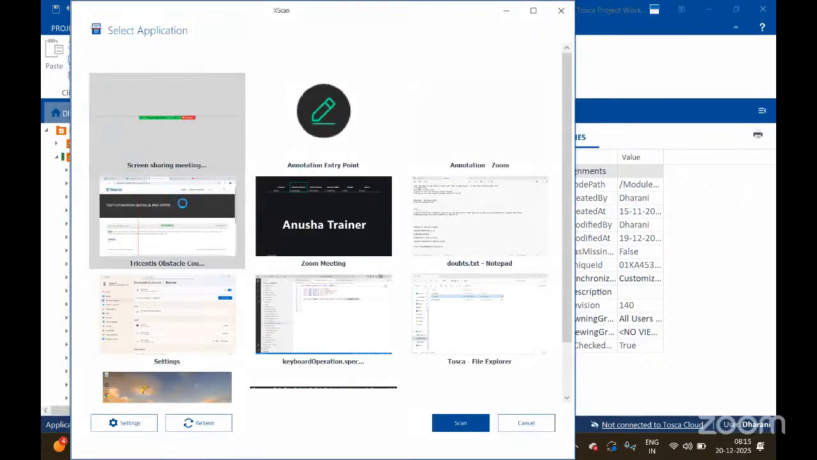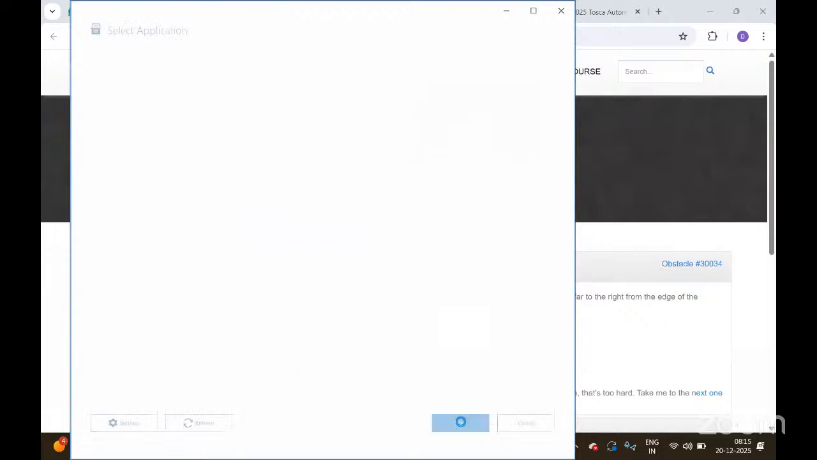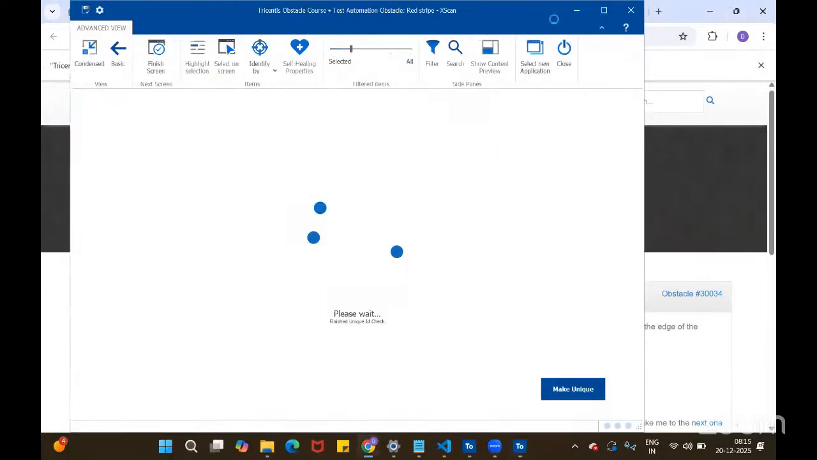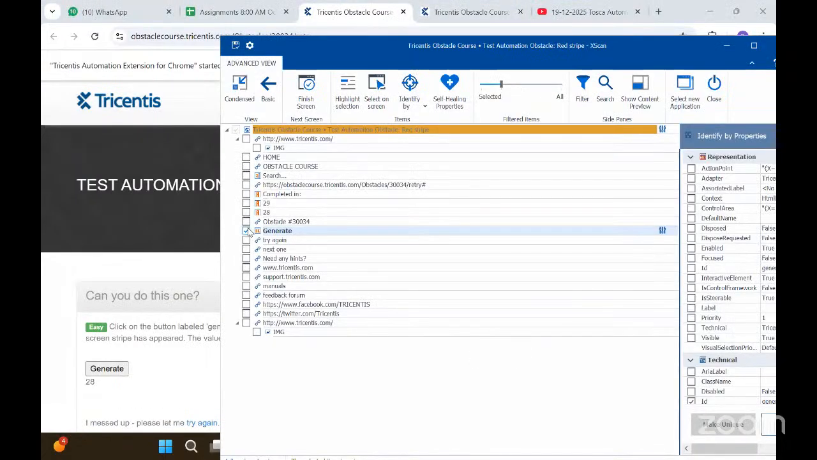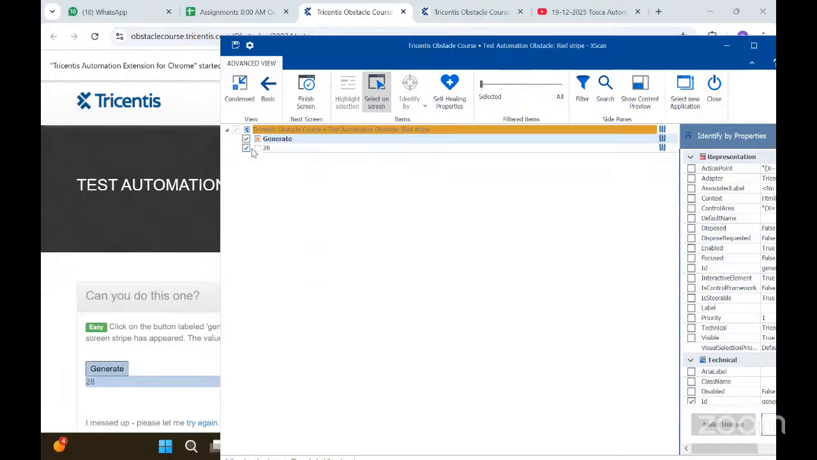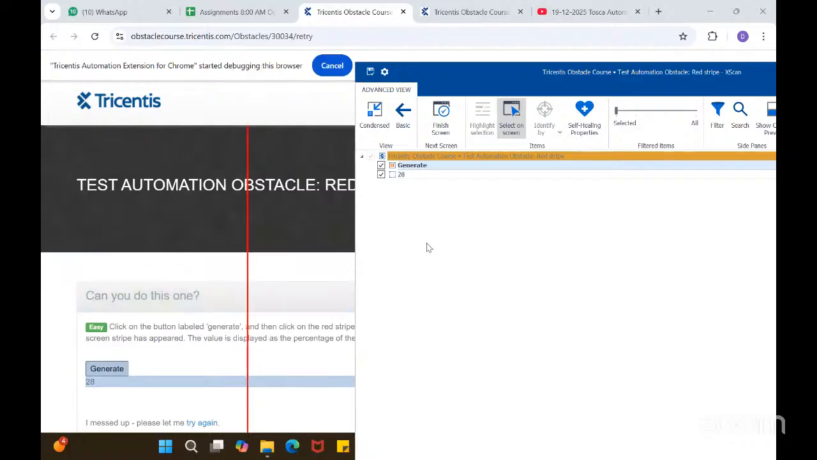Go to the module section. Right click, scan application. For next, what do we need to capture? Generate button, and then the number. So what is the number right now? 28. 28, and the red strip.